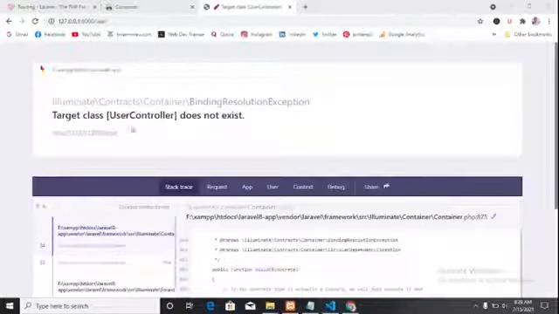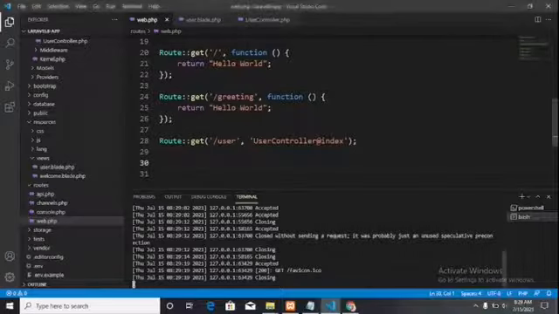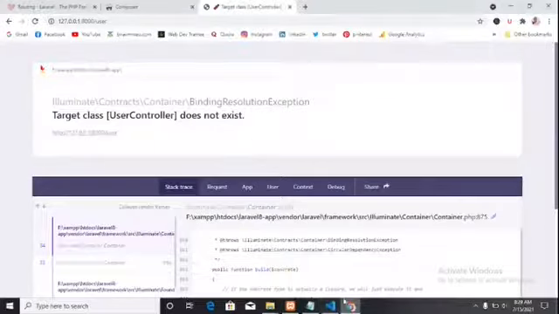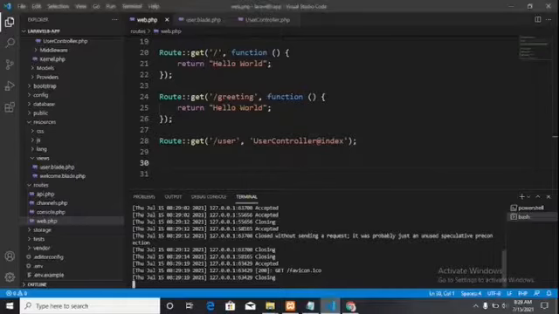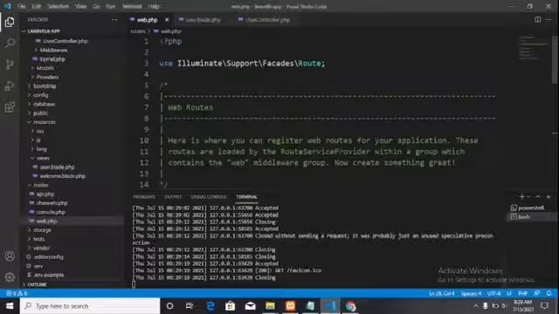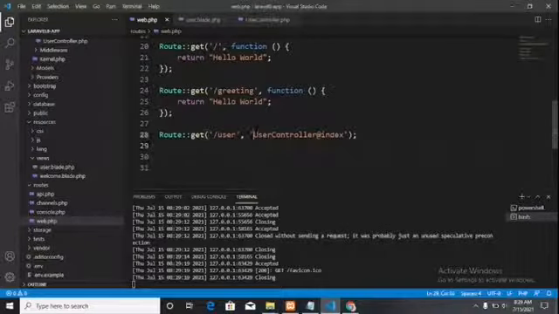Now you can see there's an error here which says target class user controller does not exist. Now this one means that the route may be wrong here, that's why it's still not able to get the particular class. Now this one is a change in Laravel 8.5 as we are looking at, so that means that there's a change in terms of how we give the routing in Laravel. So here I need to put it in the Laravel 8 format that has been introduced so far.